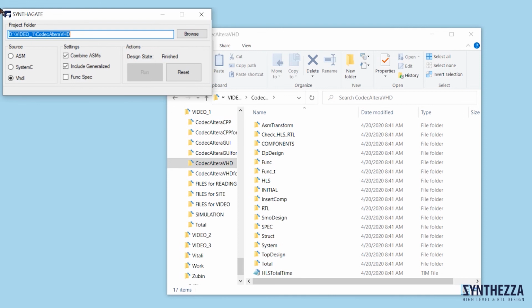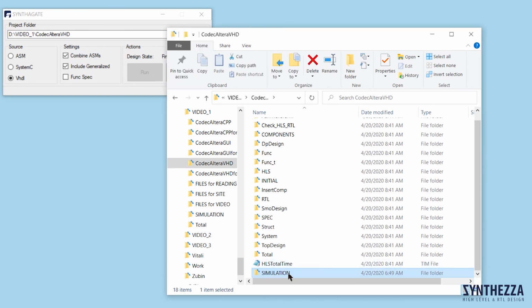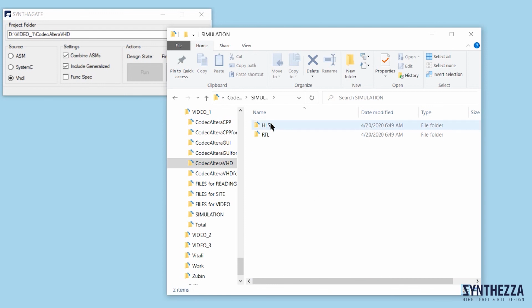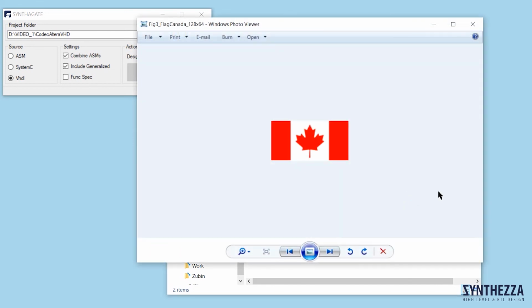To begin with simulation, I prepared the folder simulation and I will move it into our folder. This folder contains two subfolders, HLS for simulation at the high level and RTL for simulation at the register transfer level. In both folders, I put the same TXT file, flag Canada, the text file presenting an image of a Canadian flag. To understand the test bench, let's return to the structure of our codec with three memories.